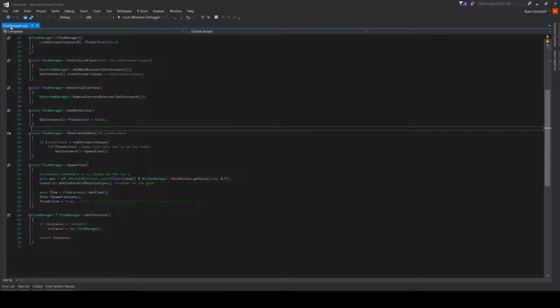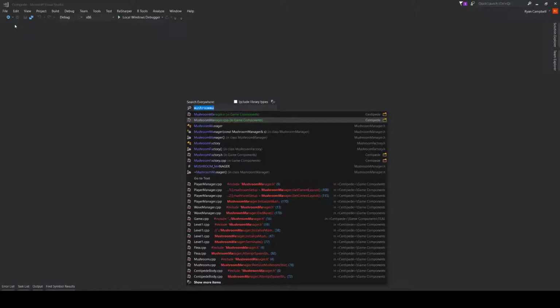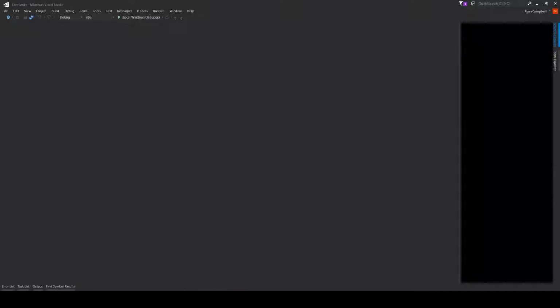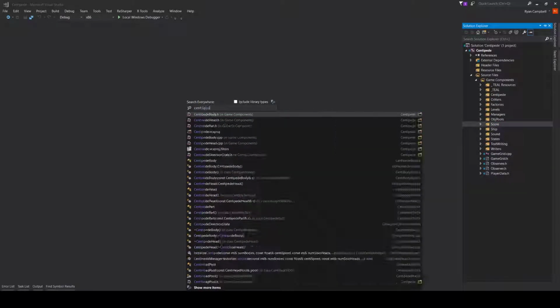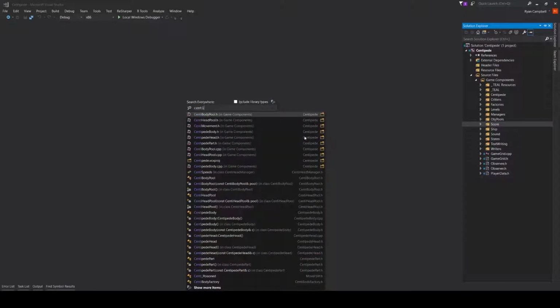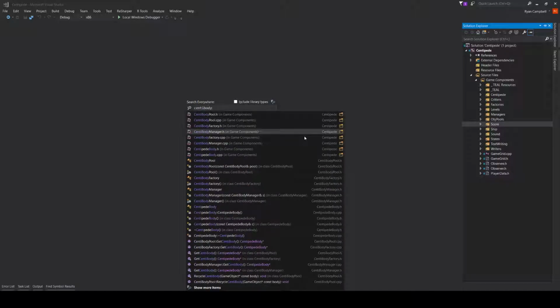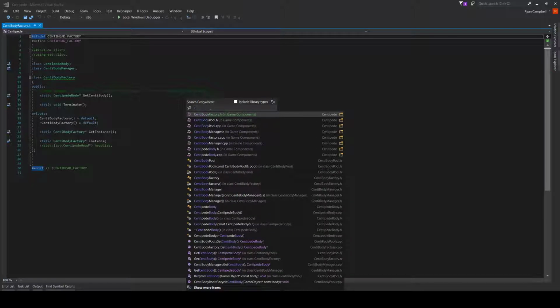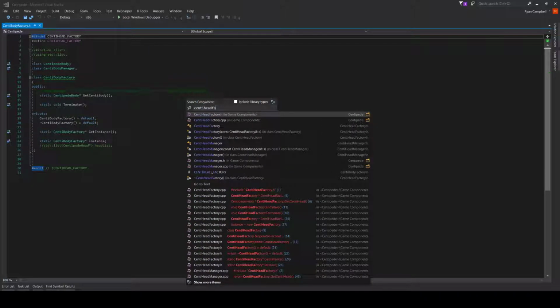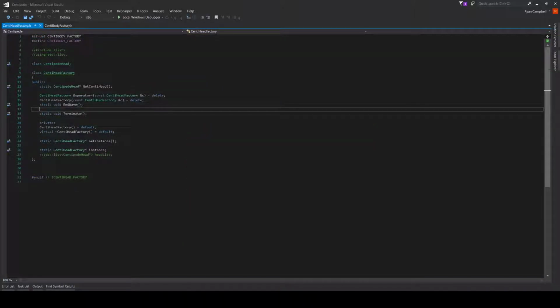Next, I'll show you the simple factory. Yeah, I have too many factories. Factories are everywhere. I think the most relevant is the centipede, Centi body factory. It just keeps track of all the information.